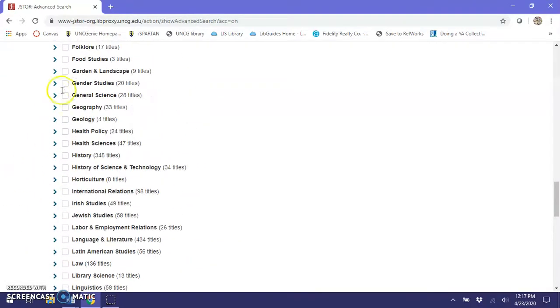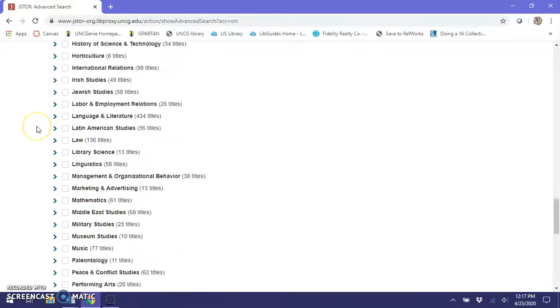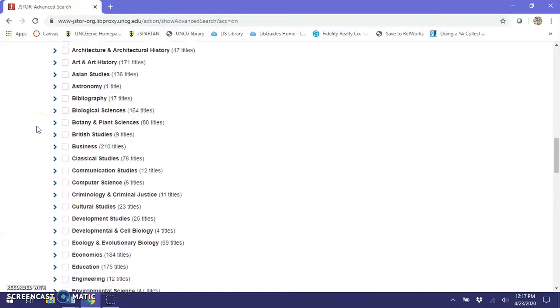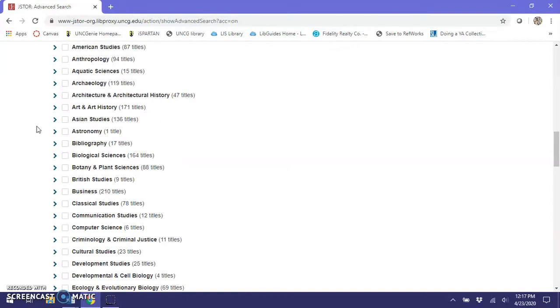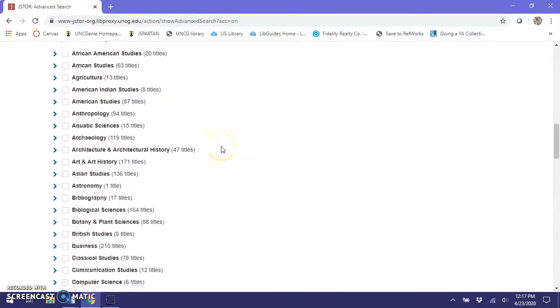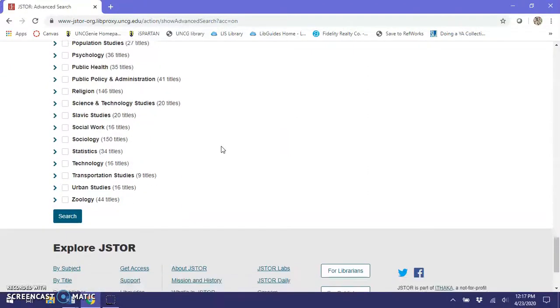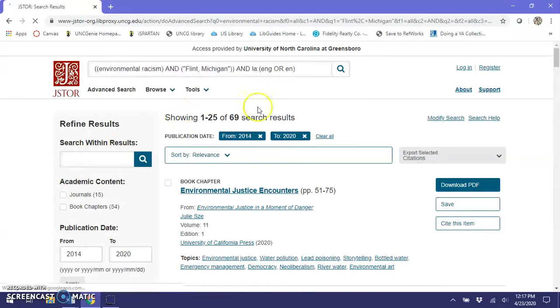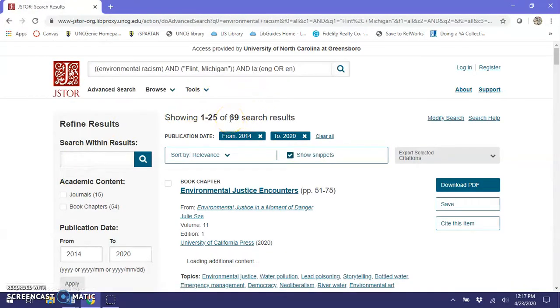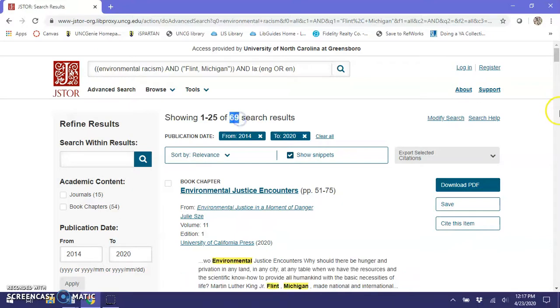I recommend leaving these blank for your first search, and then after you hit return, if you still have too many results, you can come back here later and narrow this down if you need to. But let's just leave this blank for now, and let's hit search. So remember before I had over 33,000 results. Now I'm down to 69, which is much more manageable.